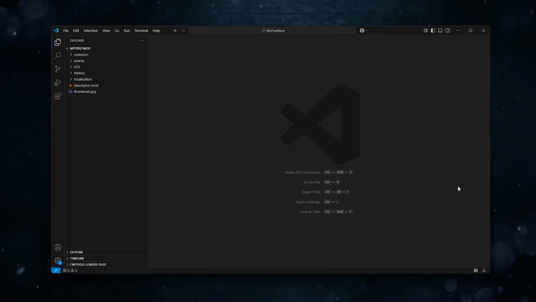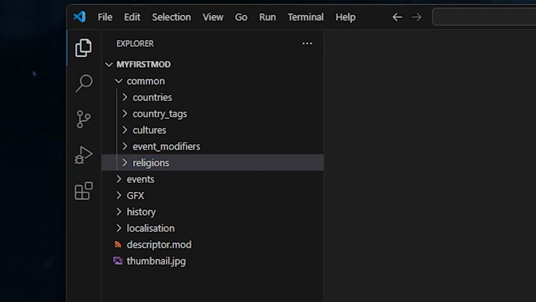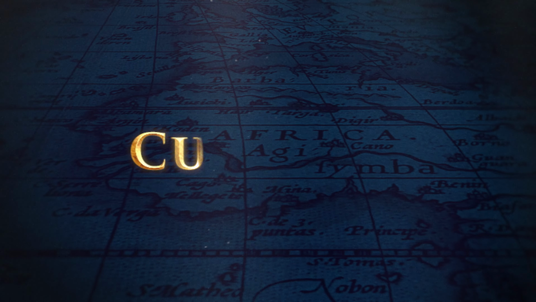To start up, let us create 4 new folders in our mod directory that we have been slowly developing through this course of study. Go to the mod directory, then the My First Mod folder, then go into the common folder. Here, create a folder called Cultures and create a folder called Religions. We should also open up the local game directory, which we discussed how to do in the 3rd video of this series, as we'll need it a lot for today's video.